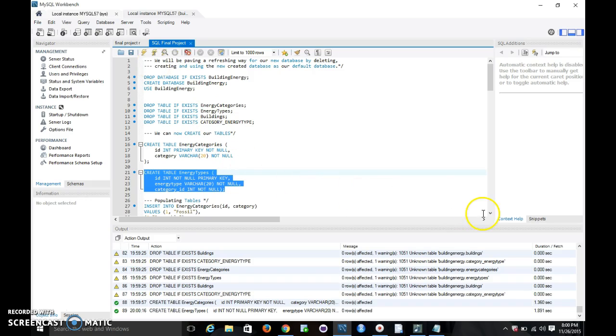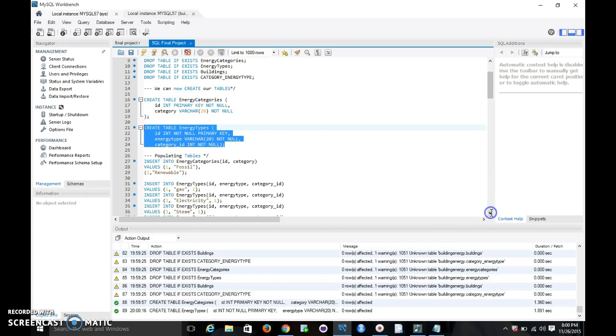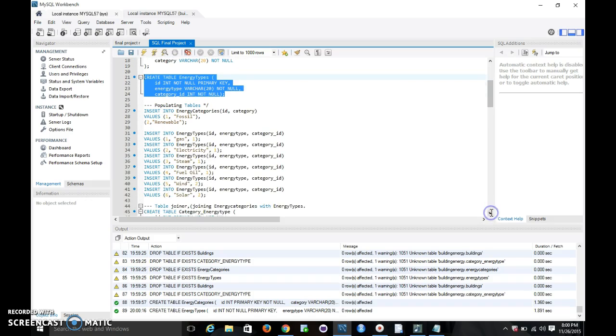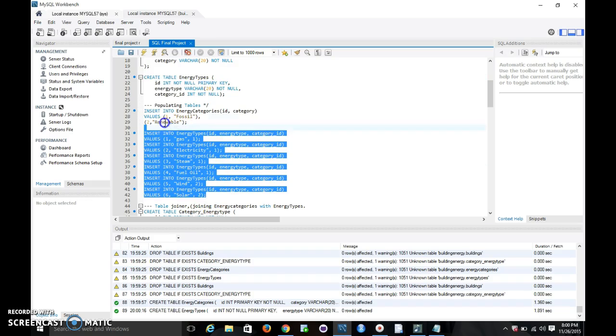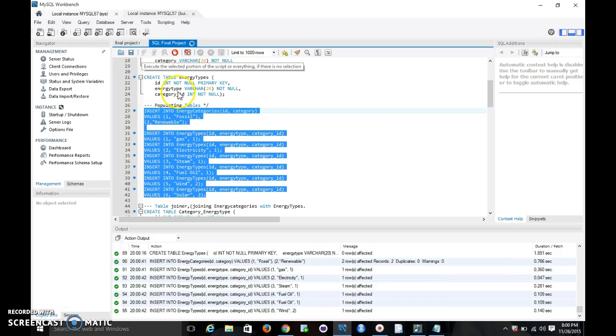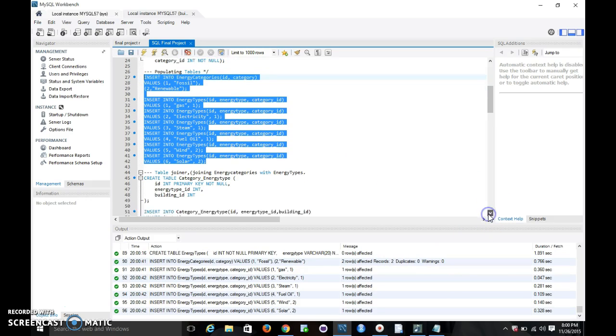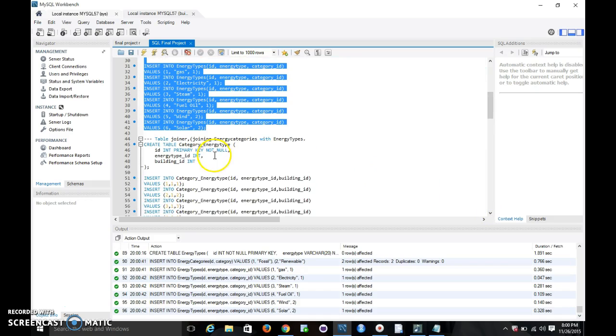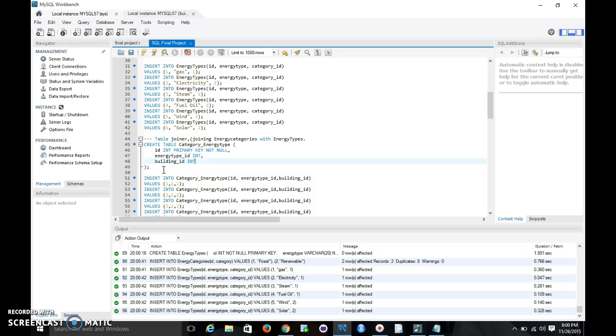Successful. Now the next thing we are going to do is populate our created tables. So I'll be populating the energy category, and then populating the energy type using all these values. I will be using insert into with the respective values to populate it. Good. Tables populated successfully.